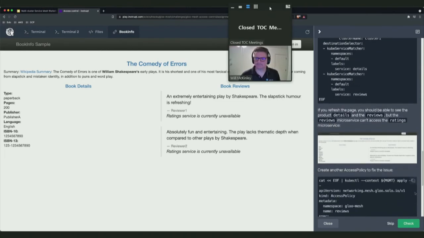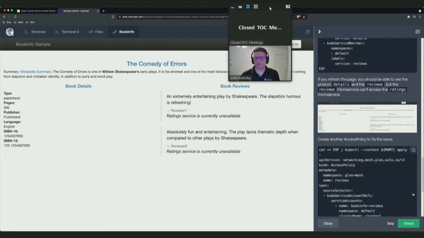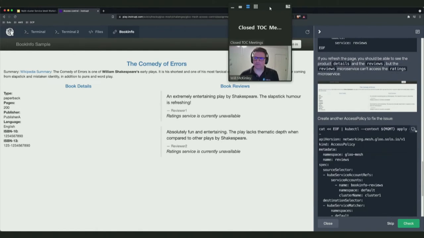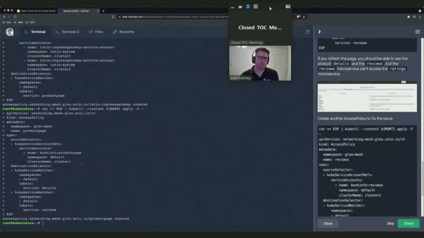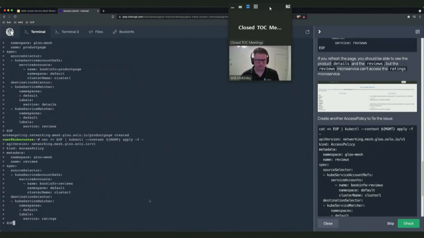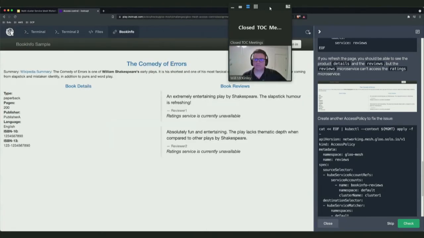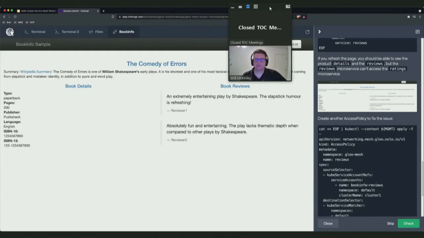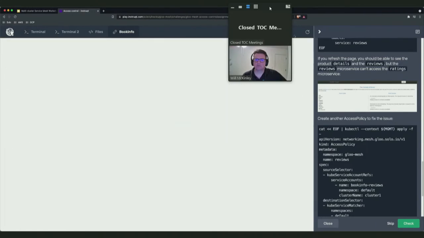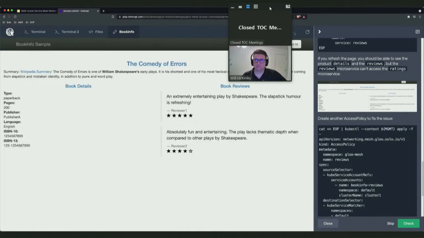So if we want to be able to also see reviews, let's add that as well. So now from reviews, we're able to get reviews, but we can't get to ratings. So we'll also enable that, and refresh one more time. And we now see black stars.